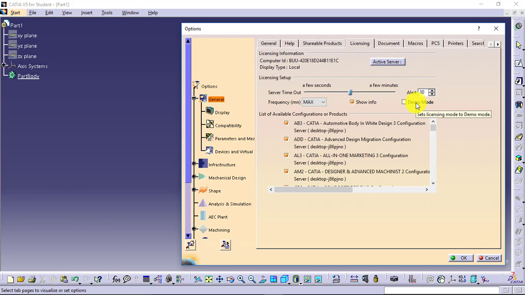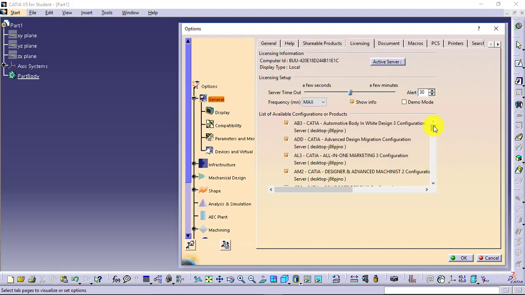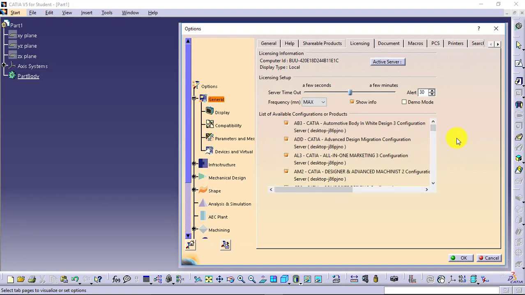Whatever work you are doing, you just have to close that. You will not be able to save your work. Also, there are server timed out settings available. If you want the software to give you some alert, that will also be available. Also, you can see the list of licenses. So Automotive Body in White license, Design Migration license. So this is the list of licenses. If you have any query related to the license, then you can go for Tools, Options, General, in that Licensing, and you can check it over here.